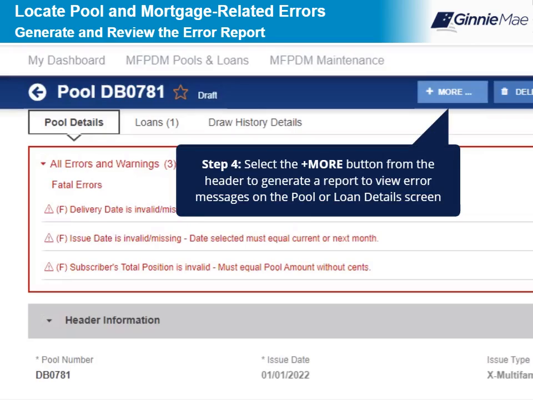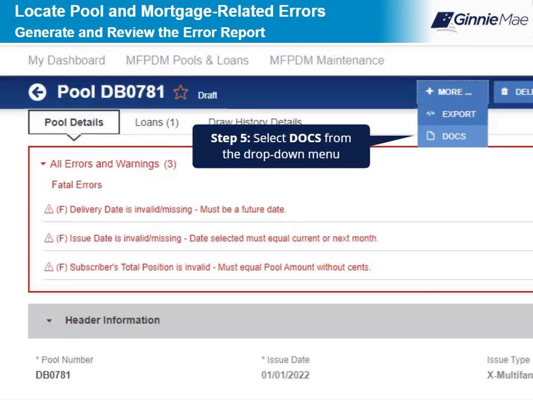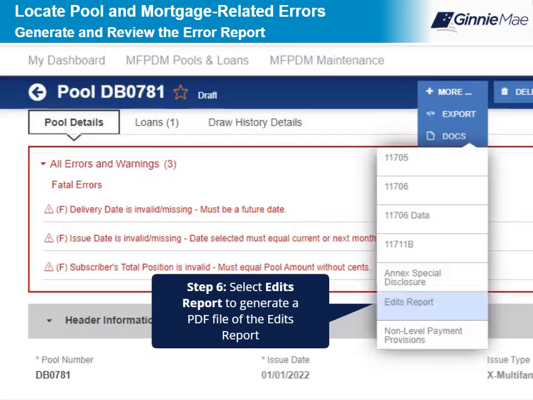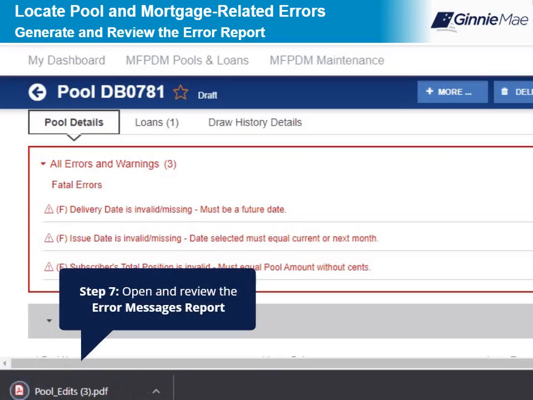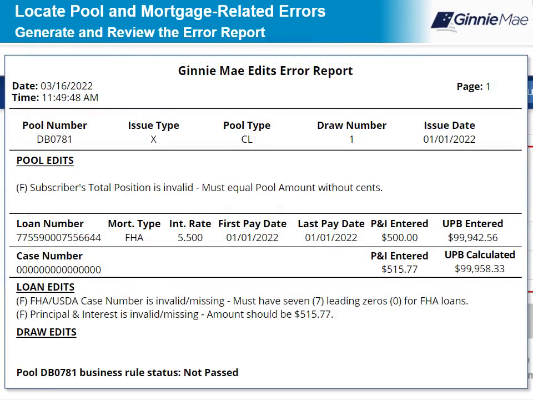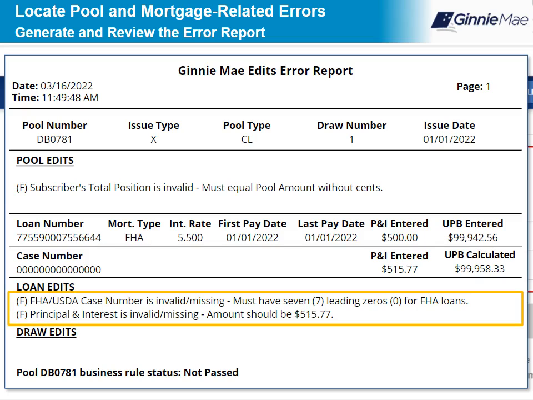Step 4. Select the plus more button from the header to generate a report to view error messages on the pool or loan details screen. Step 5. Select Docs from the drop-down menu. Step 6. Select Edits Report to generate a PDF file of the Edits Report. Step 7. Open and review the Error Messages report. The report lists fatal errors preceded by an F and warnings preceded by a W. Notice they are all fatal errors.